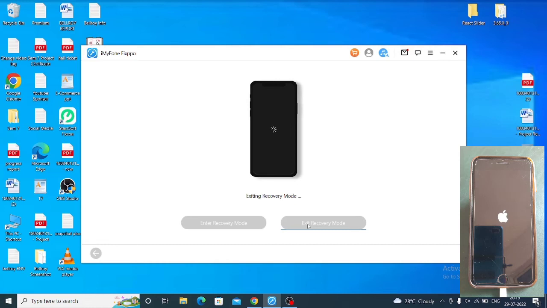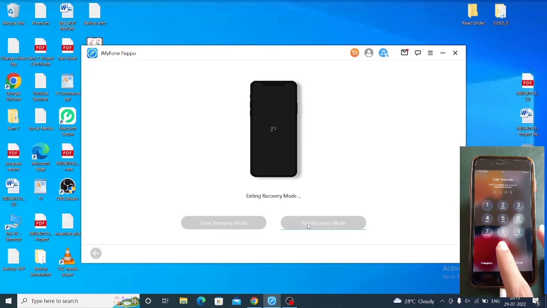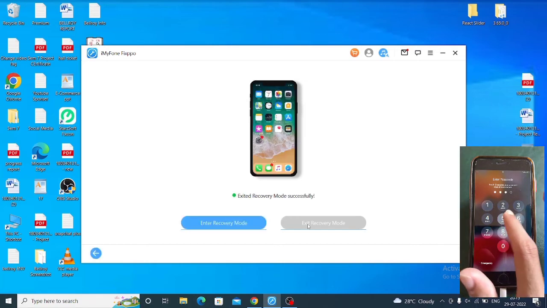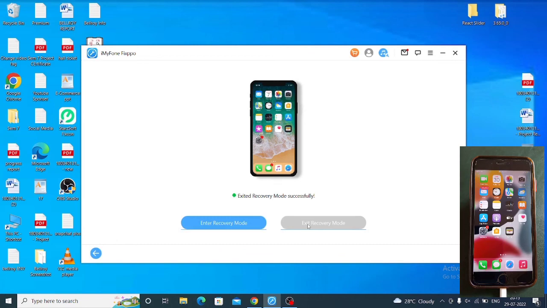On my iPhone screen you can see the recovery mode stuck problem is fixed and the Apple logo appears on the screen. Once your iPhone's stuck recovery mode process is done, now enter your correct passcode. This way you can easily fix the iPhone stuck on recovery mode problem using this software.